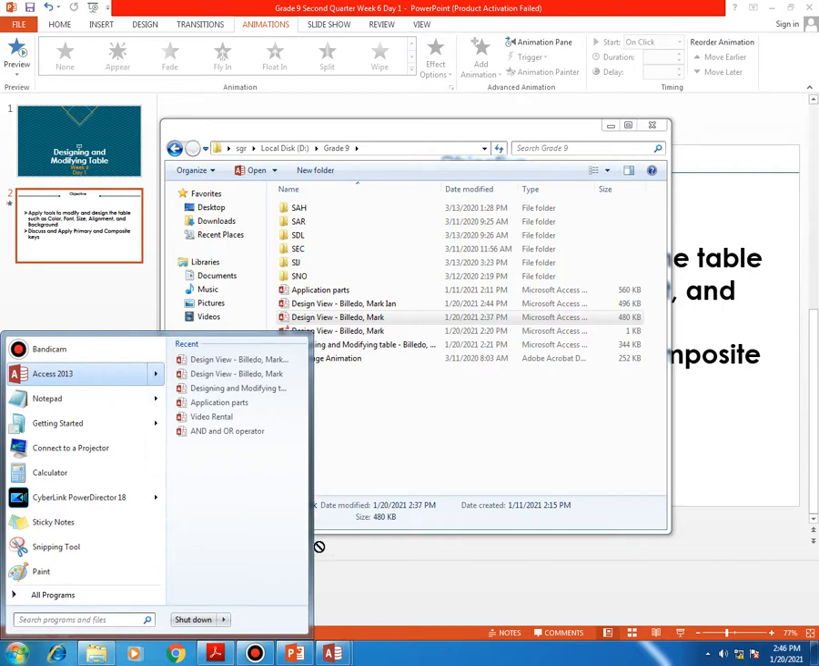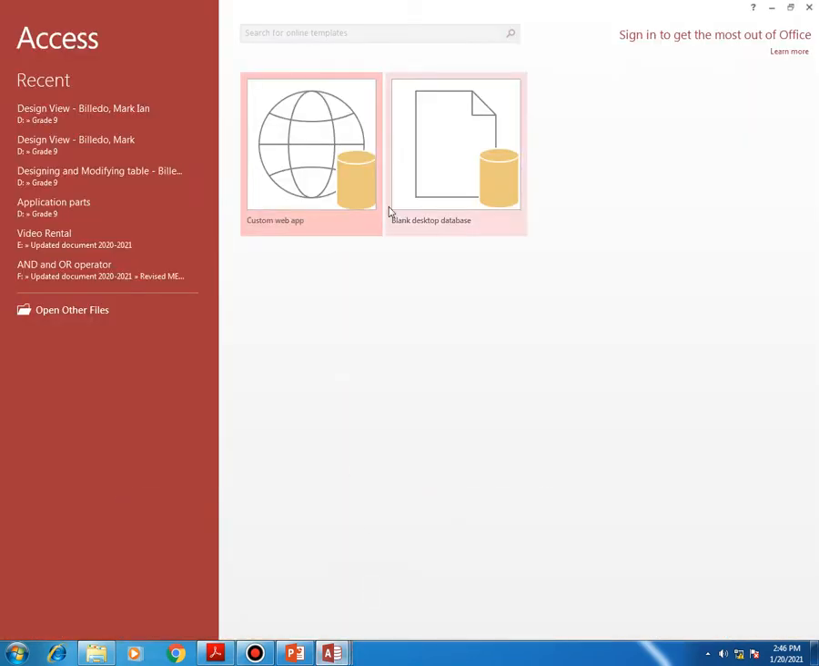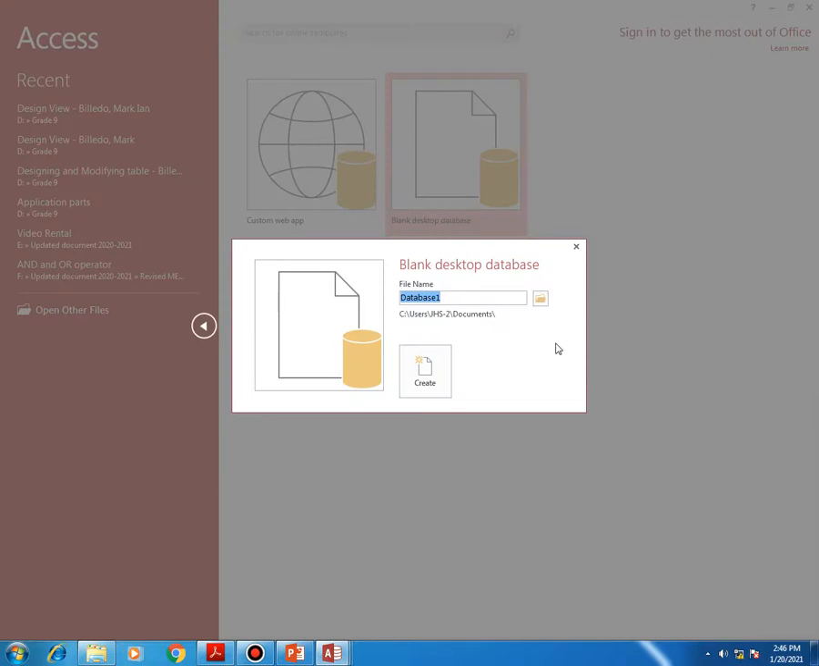Then open your Microsoft Office Access. Okay? Now, in our Microsoft Office Access, in order for you to start your database, in creating a database, then click blank desktop database, then enter the file name of your database, which is designview dash your last name, example, my last name, comma, my first name.